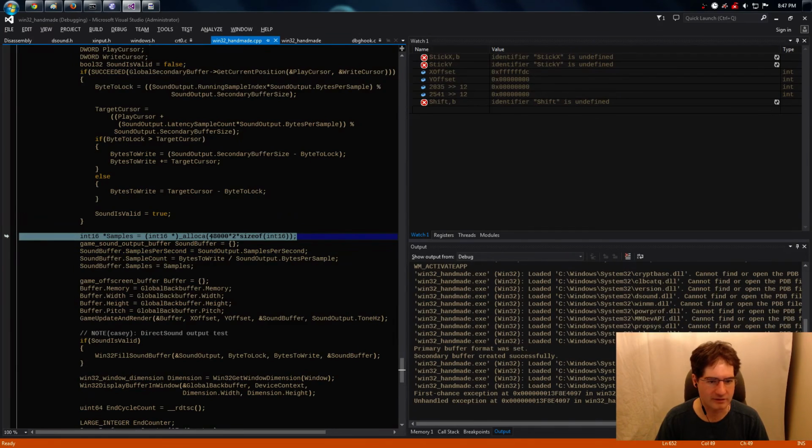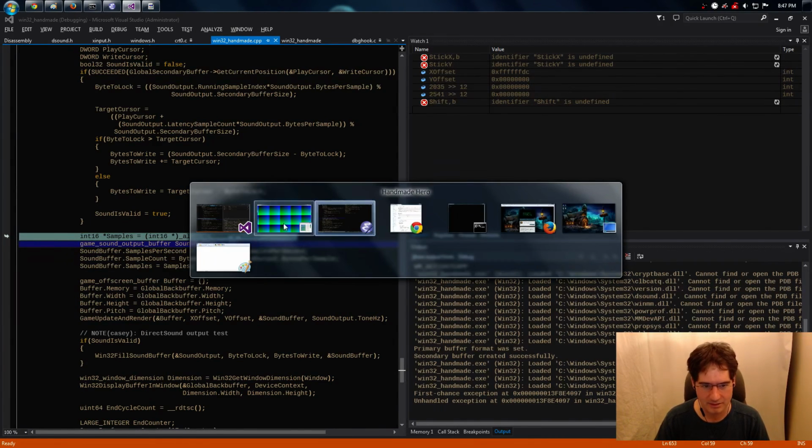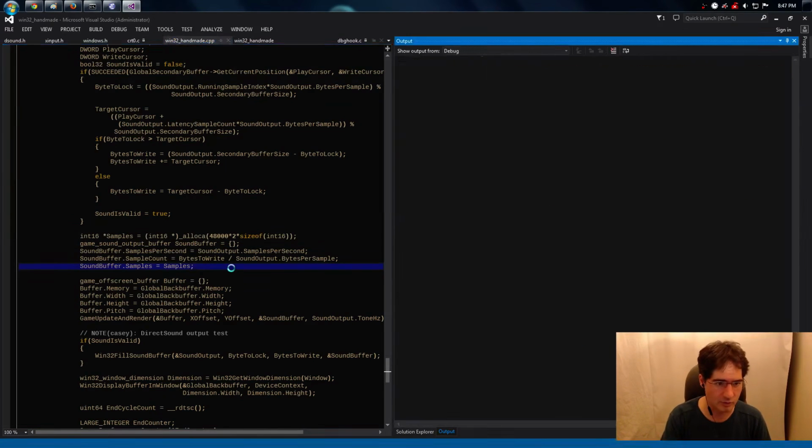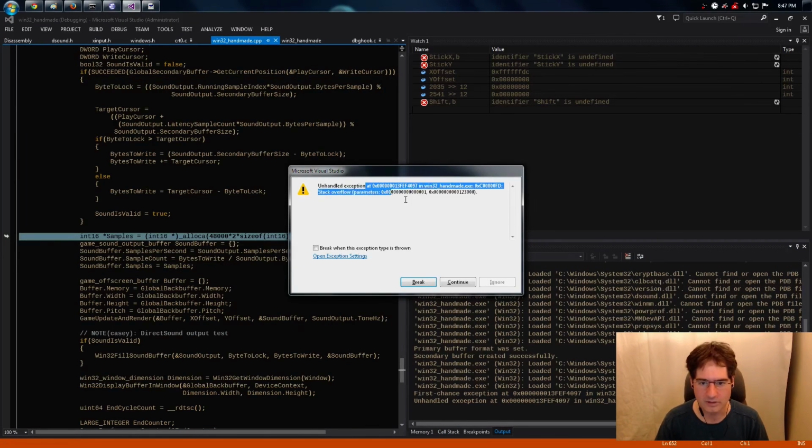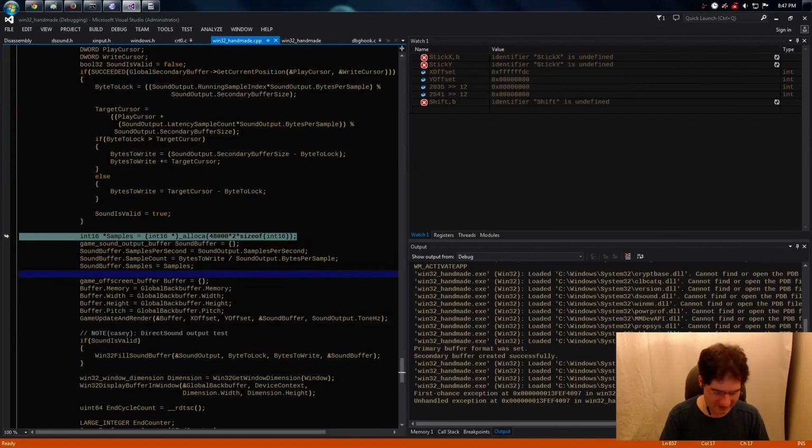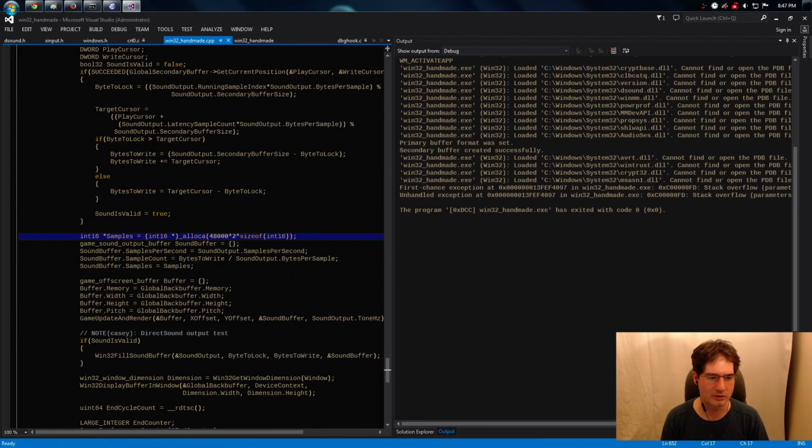All right, so I guess this is saying that I can't make something that big on the stack, is my guess. Maybe this is one good reason not to do it. What does it say? Yeah, Stack Overflow. Okay, so basically, this is one of those things where we looked at this before.